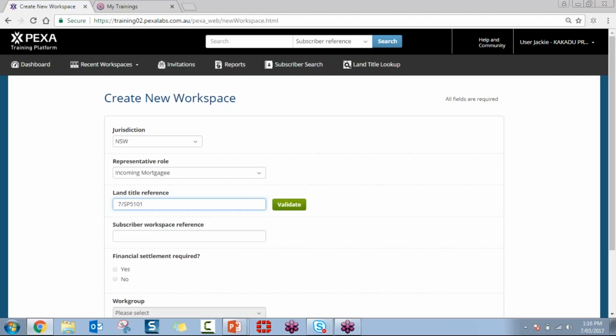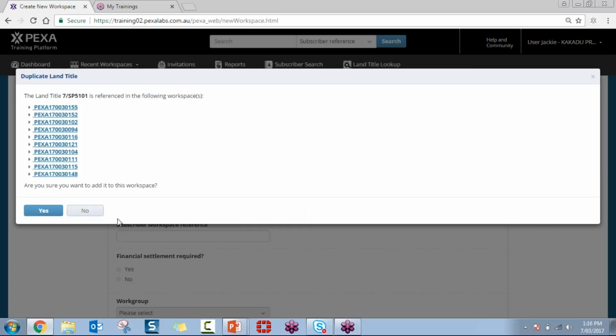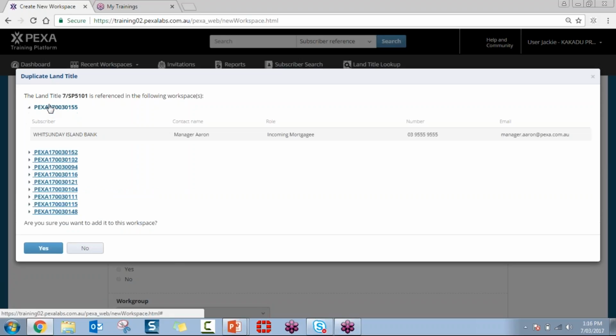If anyone is practicing, the land title reference is 7/SP5101, and hit that validate button. Now this is coming up saying the following land title is being referenced in all these other workspaces. That's just because in our training environment we use the same land titles, and you can see if I click on it, it actually drops down and tells me who's been using it.